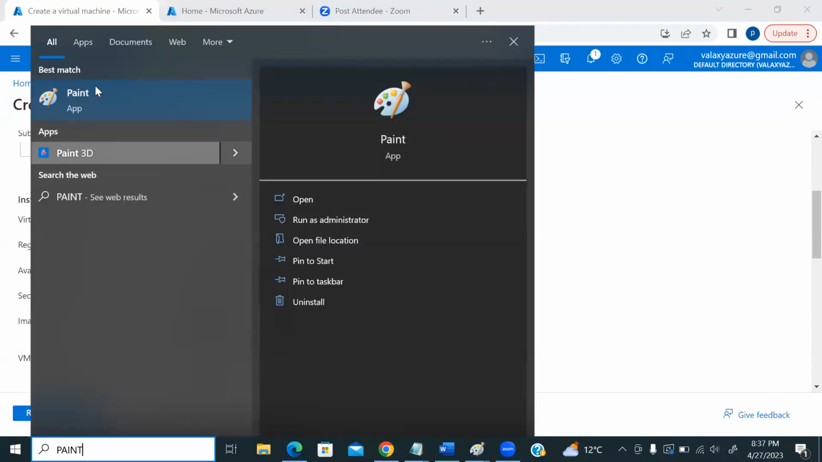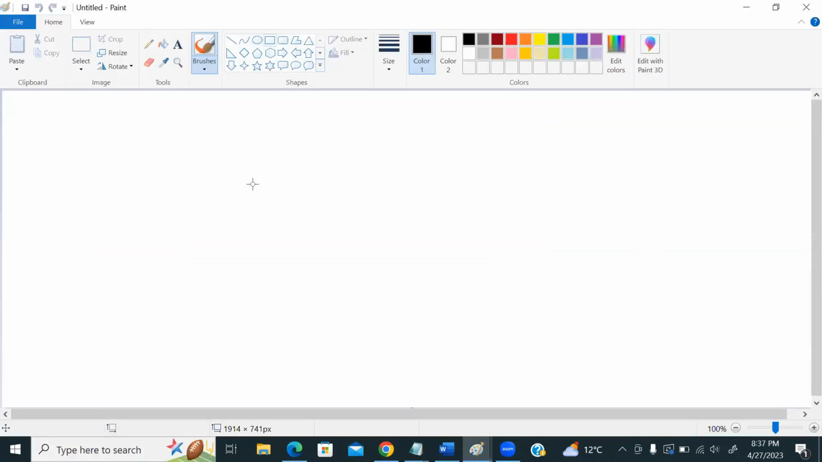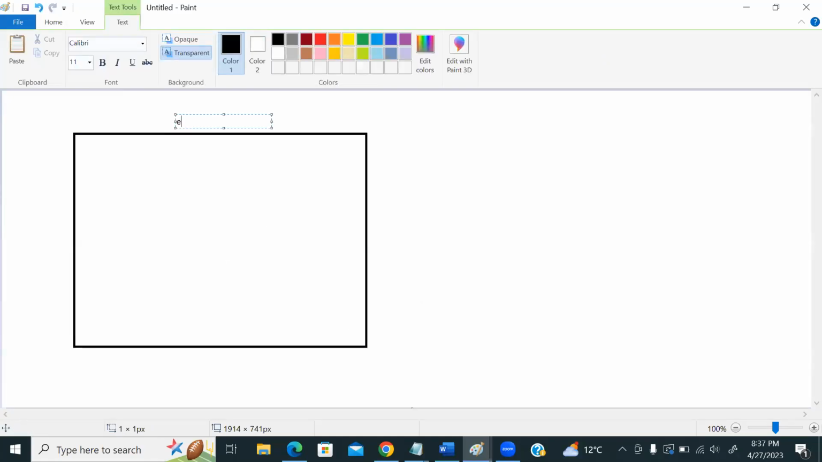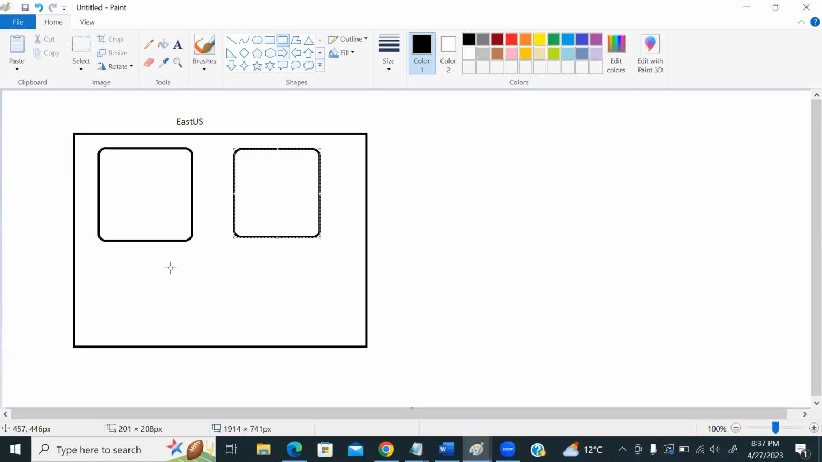Whatever region you are selecting, if this is a region like East US region, okay, it contains multiple data centers. So this contains 3 availability zones. Then what are the VMs you are creating? You can create one VM here, one VM here, one VM here. In this way, you can create your virtual machines, whether it may be 3 or 5 or 10.